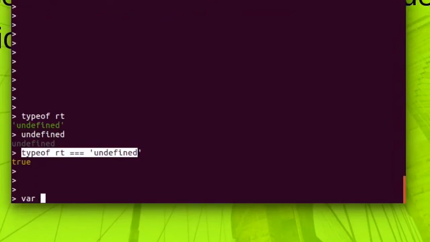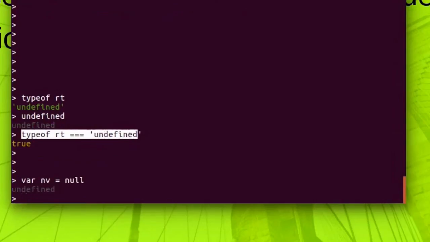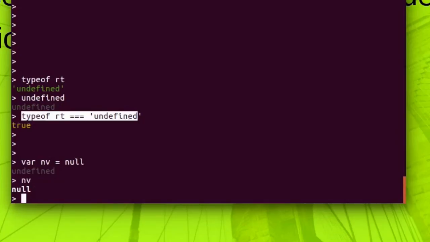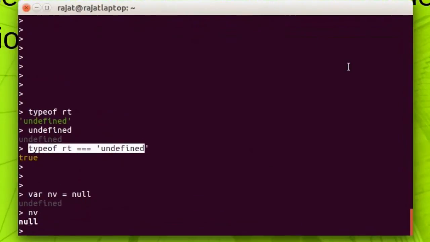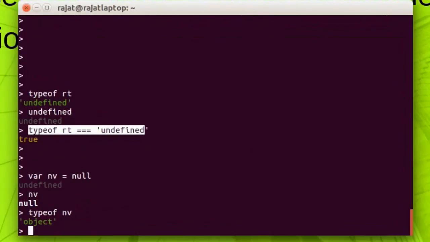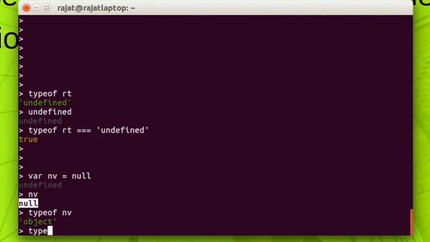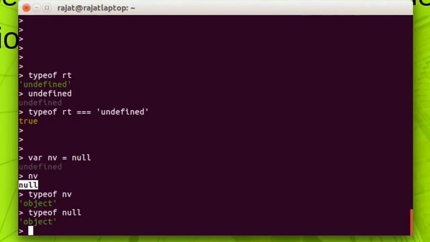So we can write, for a new variable, nv equals null. So nv contains null. It means that it does not hold any value as of now. And you can try to check typeof nv. It will tell you that it is of type object. Since null is of type object, we can also check typeof the null literal as well. Typeof null is object, right?